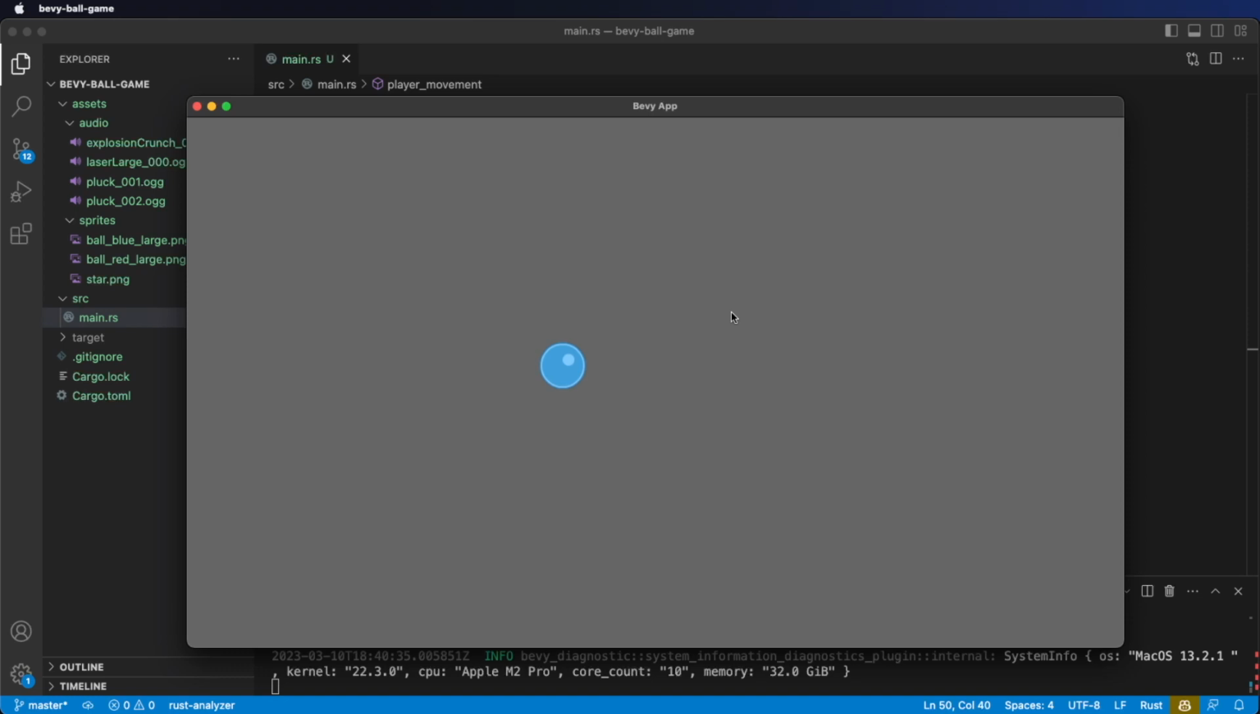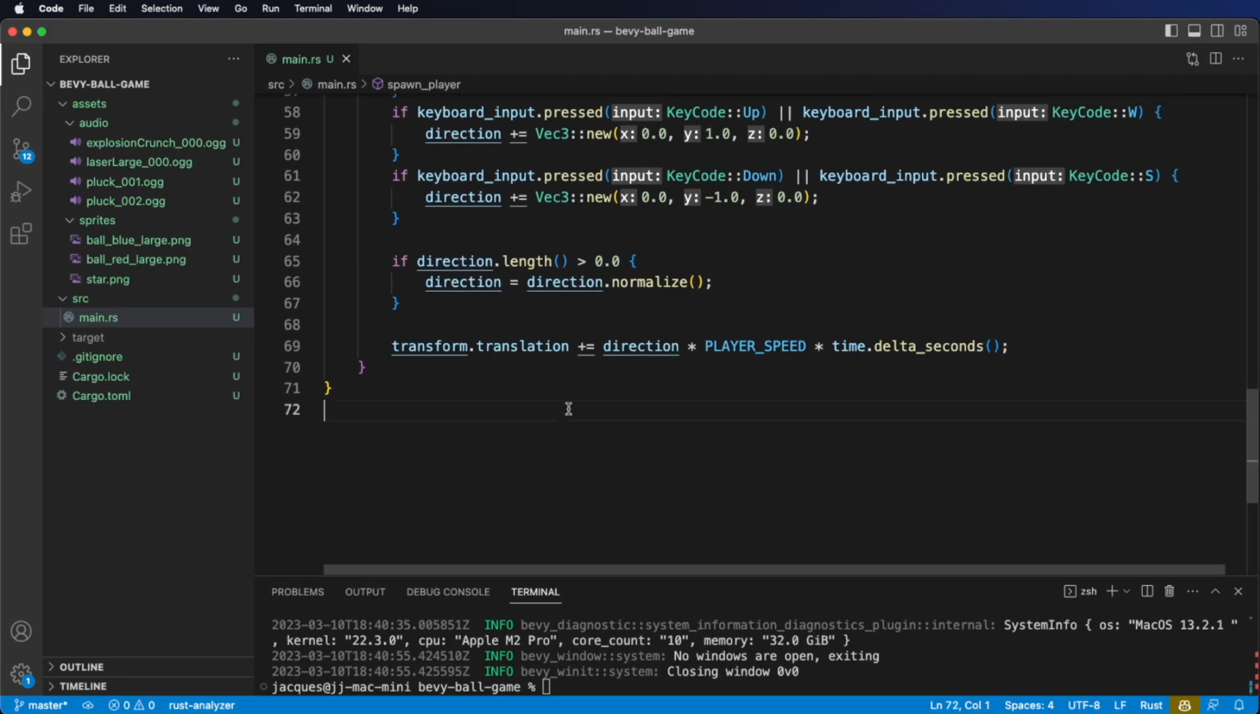Let's fix that with another system. Let's go to the bottom of our file here and create another system called Confine Player Movement, which we're going to use to keep the player within the window. For our system parameters here, we're going to need another mutable reference to the entity with a transform and player component, meaning our player entity, and our window query to get the window's width and height to bound our transform. Here in our query, I'm going to need another mutable reference to the transform because we're going to need to change it if we go out of bounds.